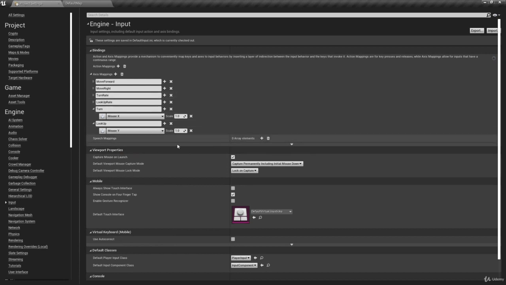Now, depending on the functionality you'll want, we may or may not scale this by -1. Some people like the camera to look up when you move the mouse down, and others like the camera to look down when you move the mouse down. So we'll see how it feels and adjust this as needed.